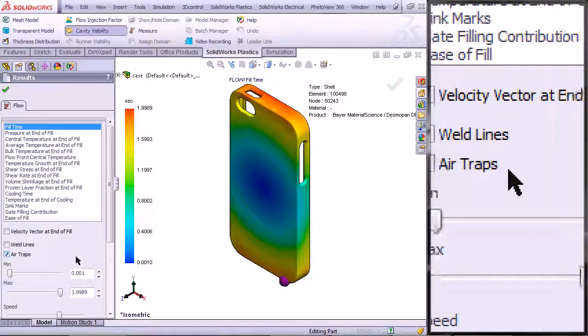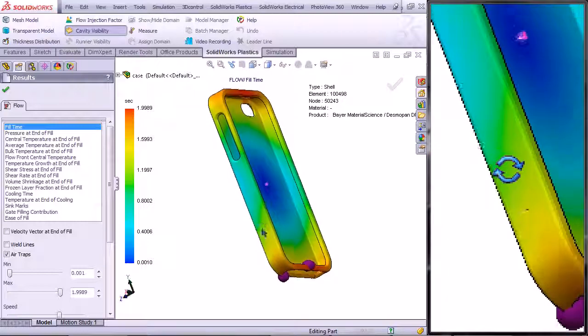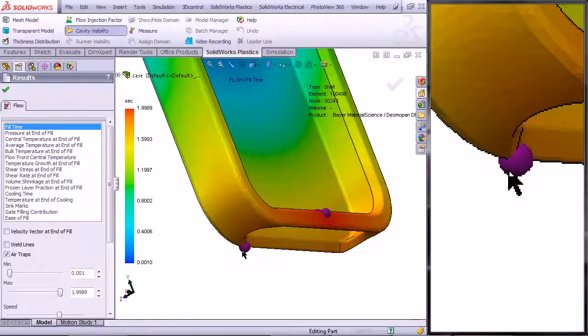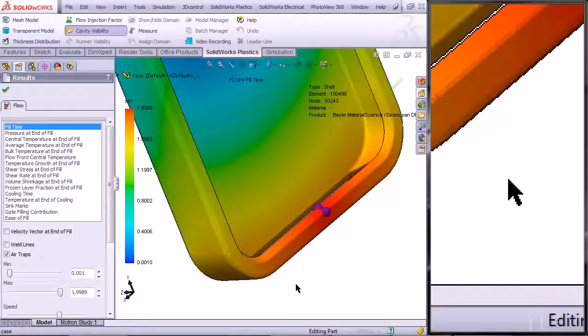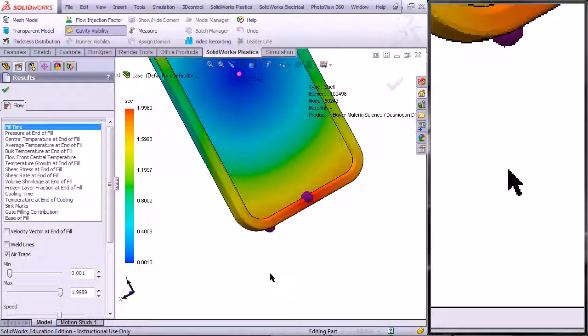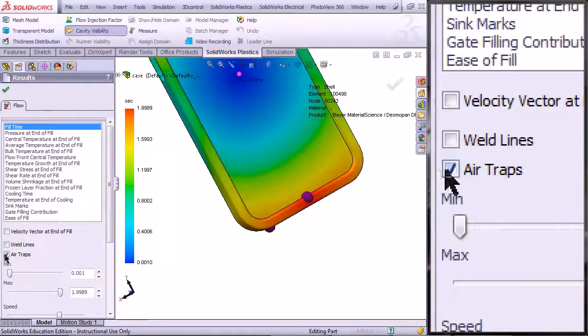Check air traps. These purple spheres will show you places where air is likely to get trapped. This can result in an incomplete fill or a surface defect. To reduce these, you can increase the fill time or increase venting.